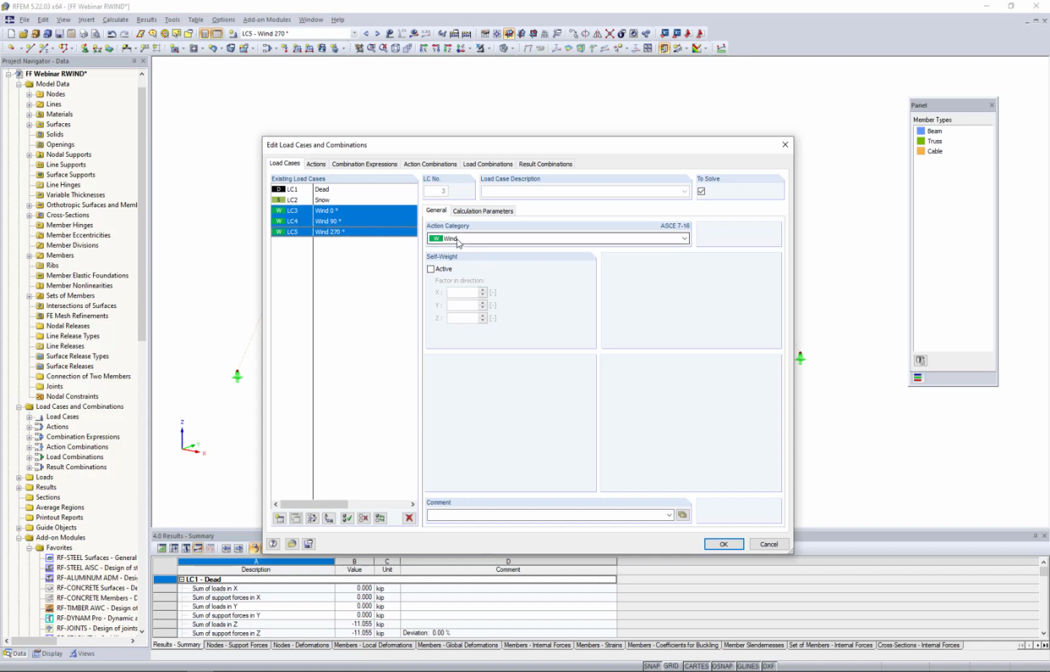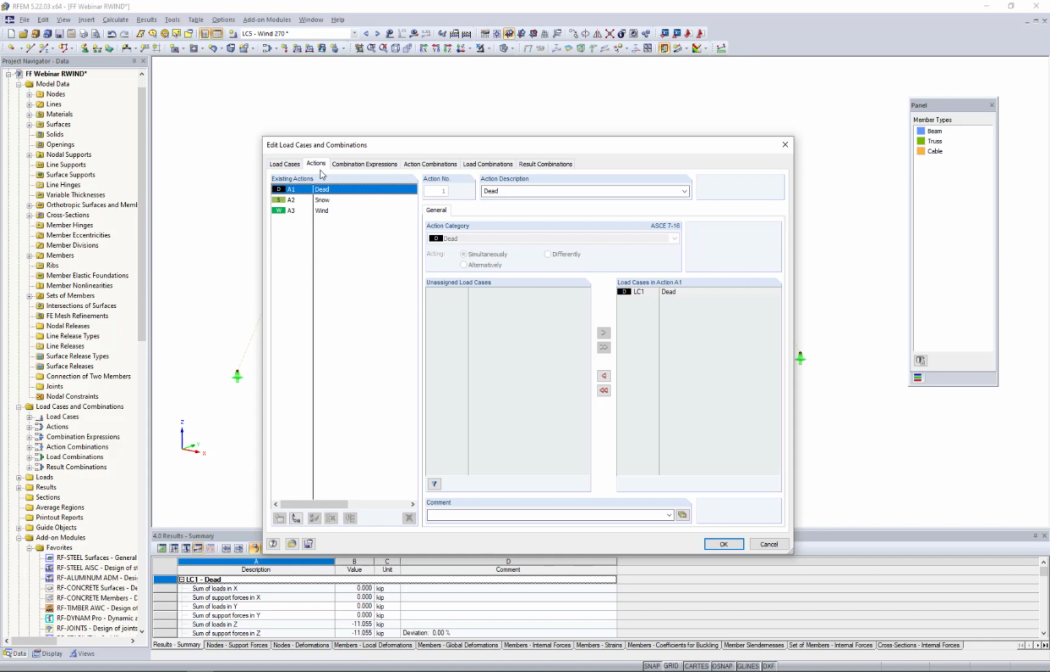You would redefine them as wind load, and that will tell the program to incorporate these into my ASCE 7 load combinations. In the Actions tab, you can see we have a dead load, snow load, but also wind load. This is important because we now have three cases under wind load, and we want them to act alternatively. We don't want them to act at the same time.